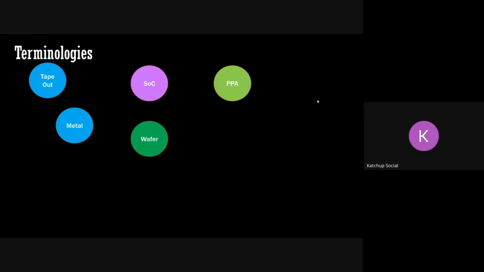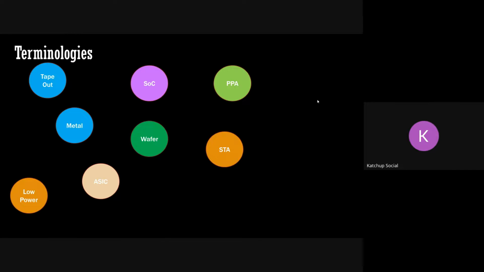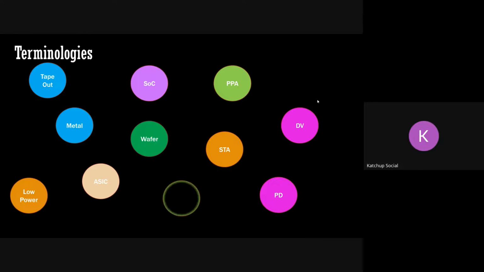Wafer: there is a silicon wafer on which the chip is fabricated. ASIC: application-specific integrated circuit. You create chips for certain specific applications. Low power: you want to ensure power is low. STA is static timing analysis. DV means design verification. PD stands for physical design, the back-end part of chip design. PV is physical verification. You make sure a chip can be fabricated by following certain rules and guidelines.